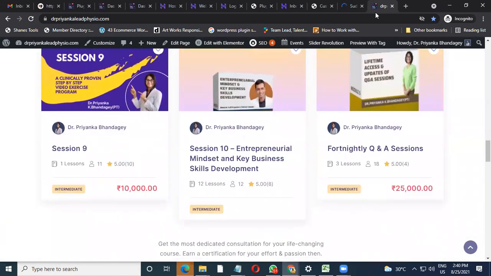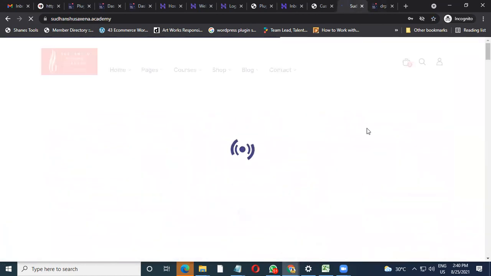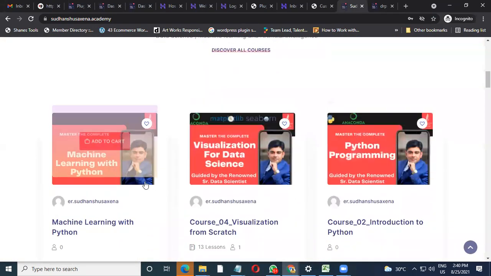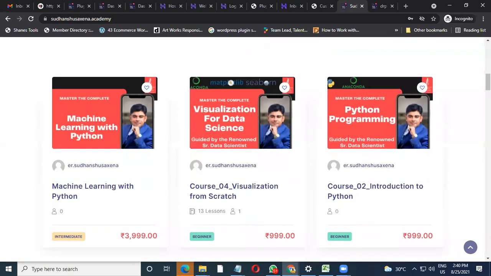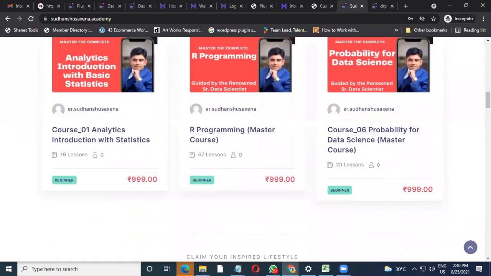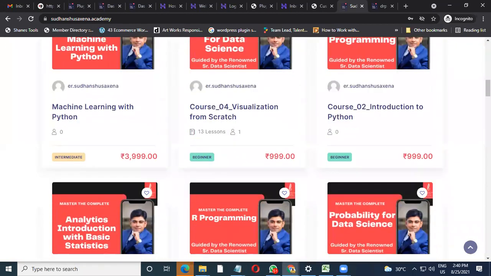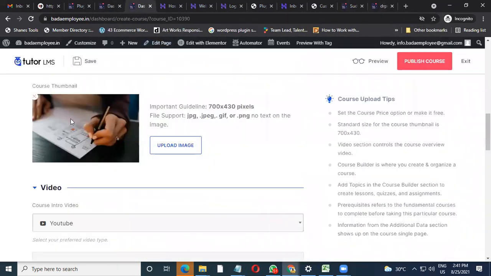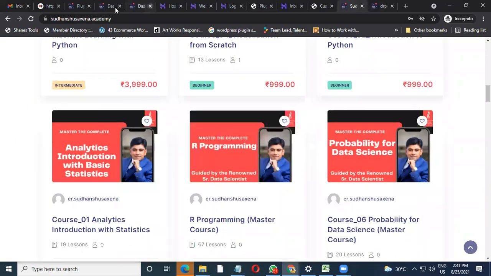So you can always add similar thumbnails, or like Sudhanshu has done, he has made a brand identity on his site. So he has created all the thumbnails very similar, changing only the content and keeping it more like a branded site. This becomes easier for a customer to come and find, okay, it's a branded site and all the courses are there. Various course names he has changed apart from the look and feel of the image. So similarly, you can also create and upload the image over here. Once you upload it, it will be visible on the front end of the site like this.